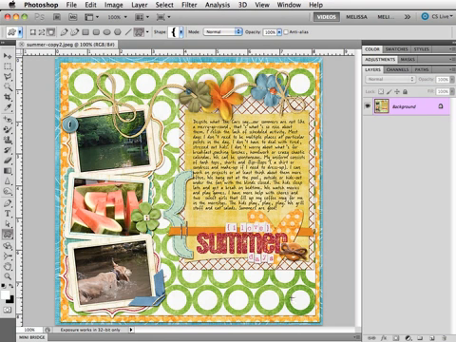But I can quickly and easily make these for myself and use them in a layout that's similar to this, and then have them as a custom shape to use in any future layout that I might want.